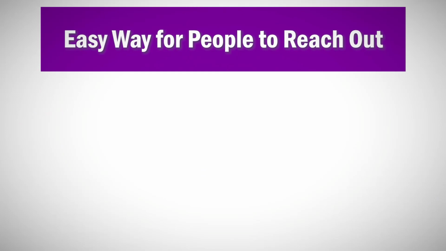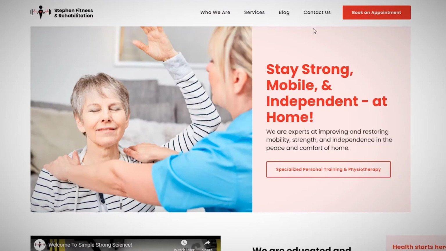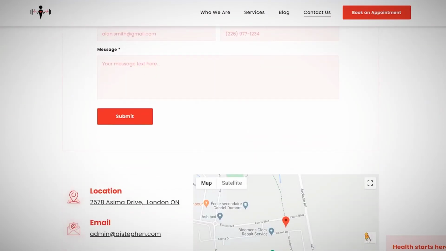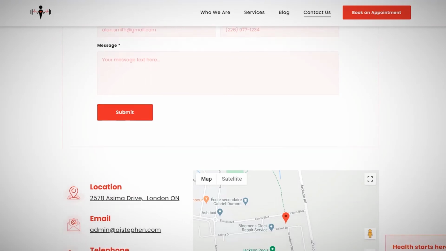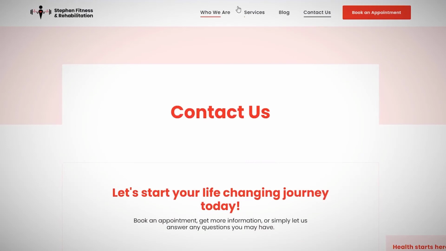Next up, you need an easy way for people to get in touch with you. How foolish would it be to lose an interested client by providing contact details that are difficult to find, or even worse, not providing them at all? Providing easy to find contact information is extremely important, as not every client can wait to click through a series of pages to get to them. Make your contact information noticeable.